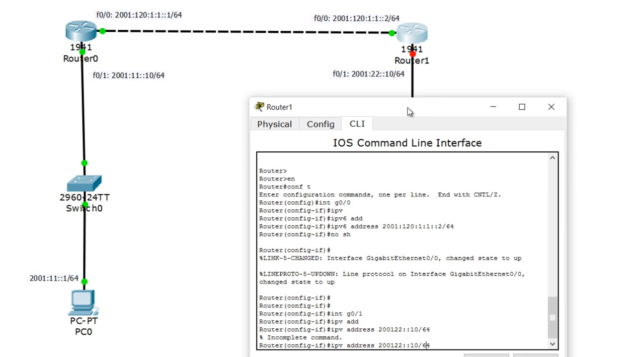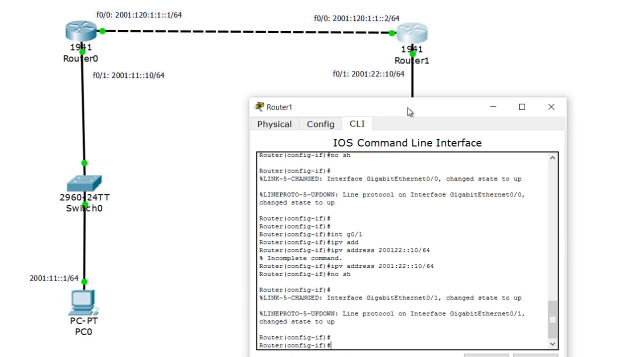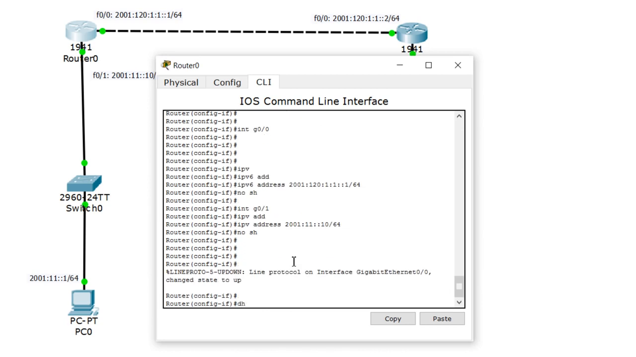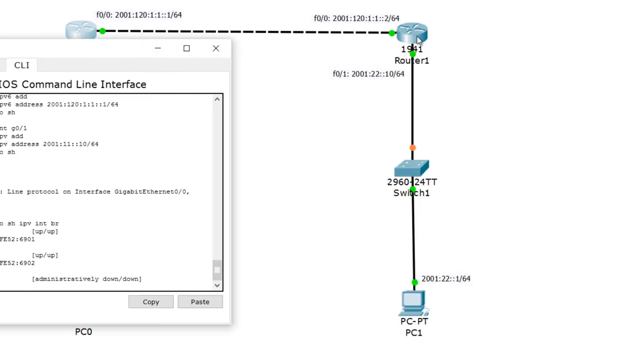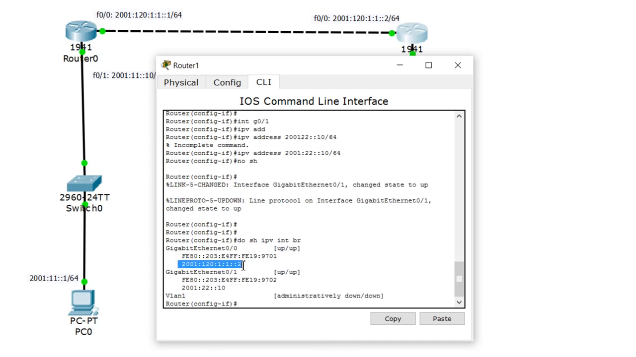What's wrong? Oh, sorry. So these are the things. Right, so IPv6 address, that's done, and let's say no shutdown, and this interface is also up. So technically now everything is done, configuring wise. So let's go here and say do show IPv6 interface brief, and we see that there is a link local address configured and the required IP addresses are configured. Similarly, if I come here, I say do show IPv6 interface brief, and I see that the required IP address is configured and the link local address is also configured, right?